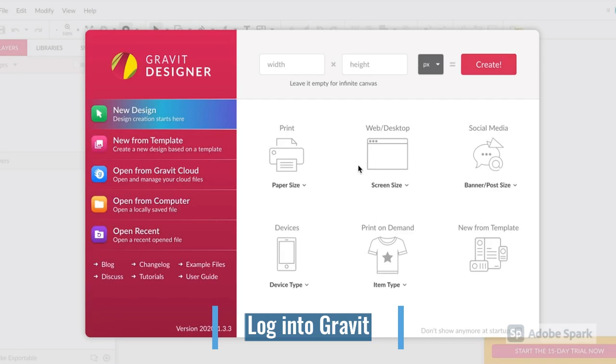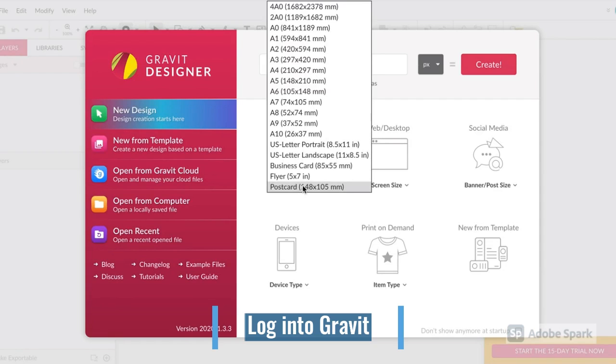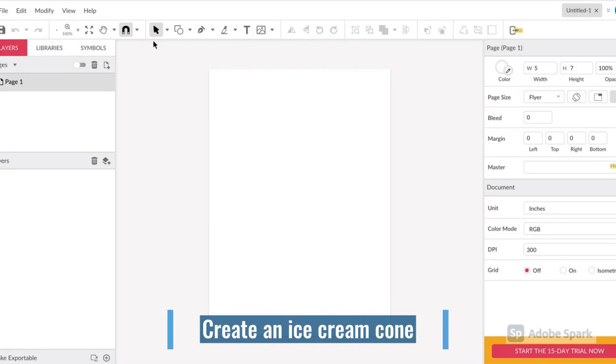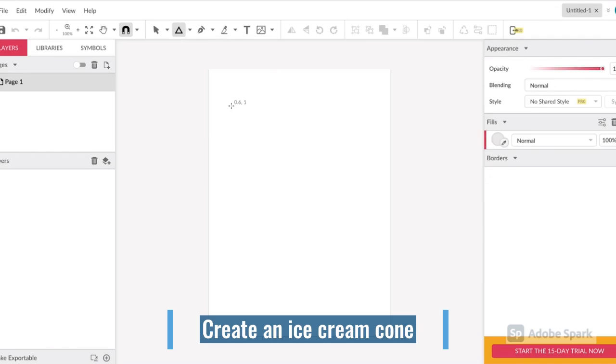For this activity, we'll choose a print paper size, and we'll make a flyer, which is 5 by 7 inches. Select the correct size, and then click Create. In this tutorial, we'll create an ice cream cone to demonstrate compound shapes and gradients.